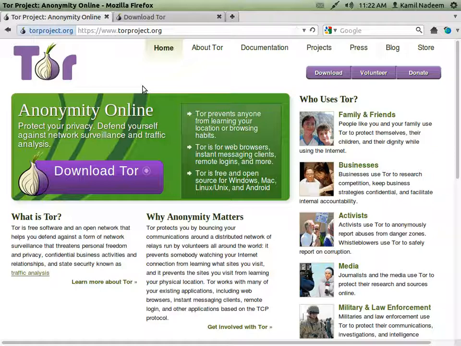What is Tor? Tor is free software and an open network that helps you defend against a form of network surveillance that threatens personal freedom and privacy, confidential business activities and relationships, and state security, known as traffic analysis. I learned about Tor some months back and found it useful.